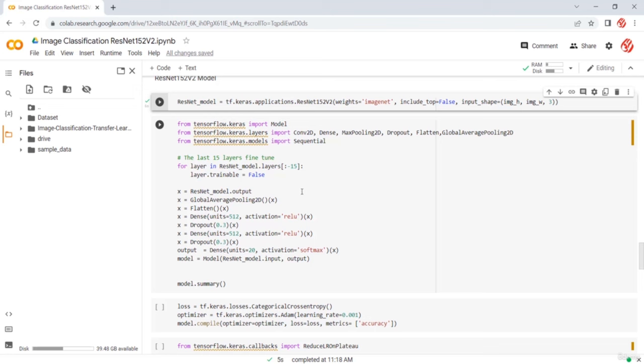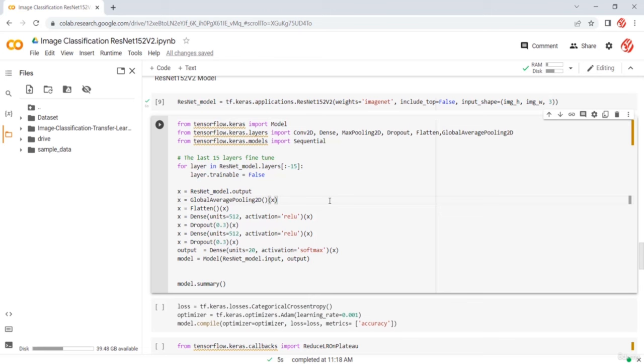So if you see here, we are adding a global average pooling layer, wherein global average pooling is a pooling operation designed to replace fully connected layers in a convolutional neural network. Then we are adding a flatten layer to flatten the output of the convolution layer to create a single long feature vector. After that, we are adding a dense layer, which feeds all outputs from the previous layer to all its neurons using the ReLU activation function, as you can see here. Now here, each neuron is providing one output to the next layer.